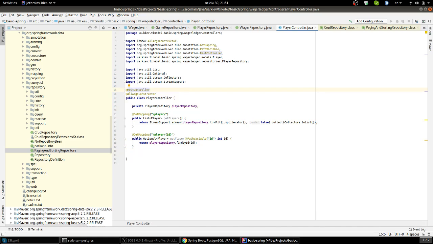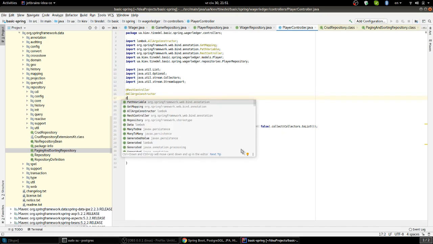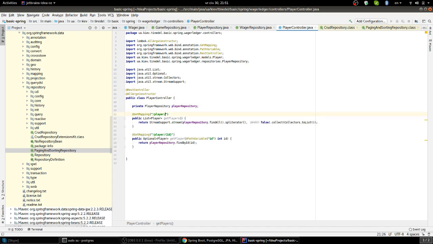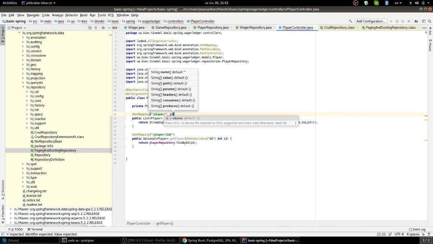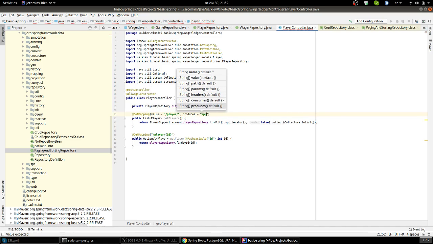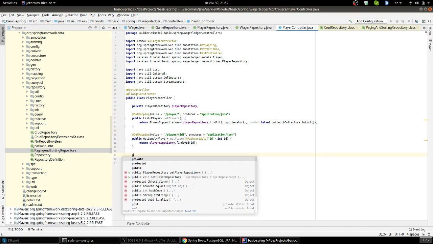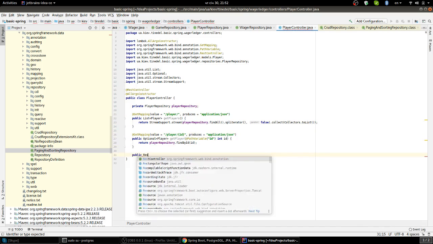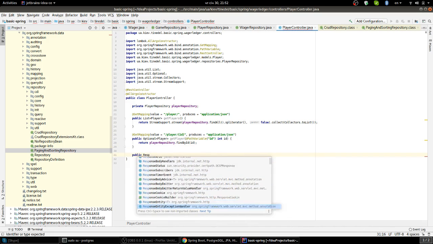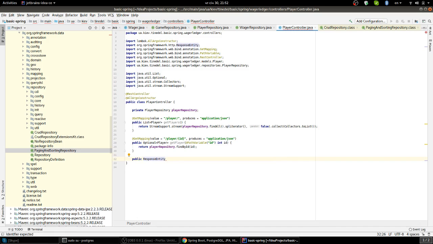And okay, so what else do I need to do? I do need to say that it's, okay, so get mapping, I guess it's here, yes. So I do need to say that it produces application/json. Otherwise it will be producing some nonsense like XML or something. Just produces application/json. So then what do I need more? Public response, okay, response entity. Is it? Okay, I don't remember how to do this correctly, so I just do it the easiest possible way.